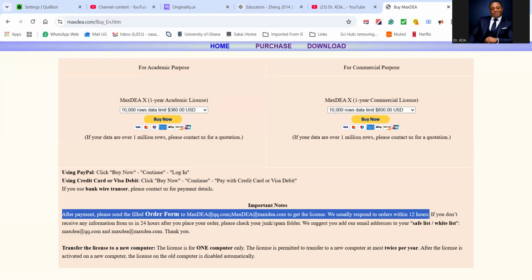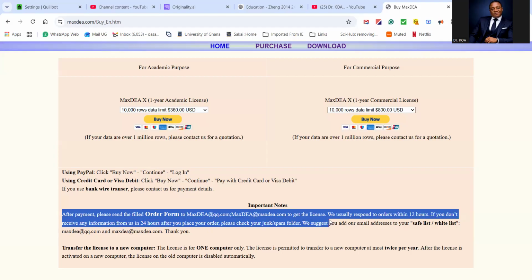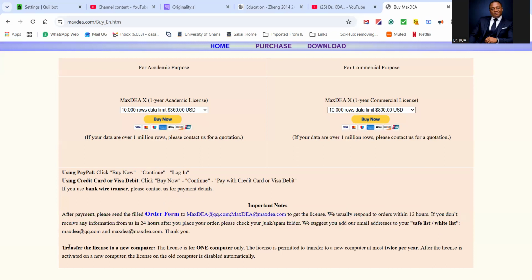If you get no information within 24 hours after you place your order, please check your spam. And then according to them, we suggest you add their email to your safe list. But here's a key point. If you want to use a new laptop, the license is for one computer only. It's not permitted to use it on a new computer more than twice per year. Get the point?